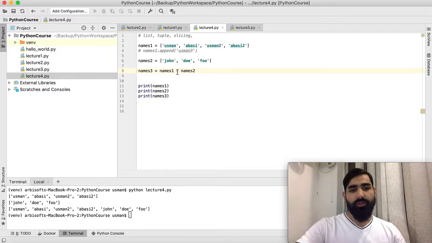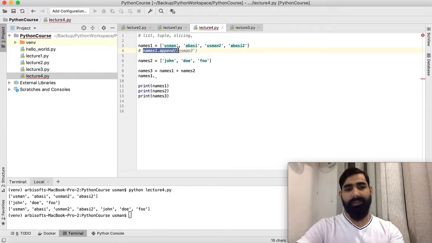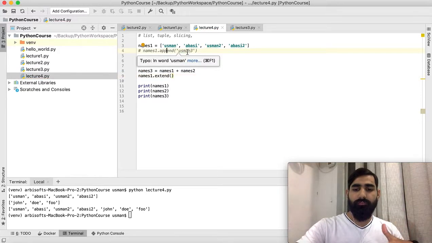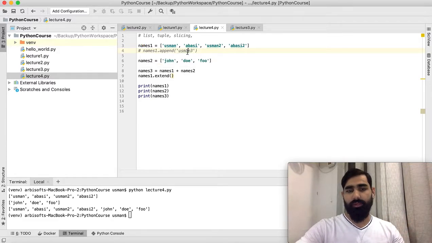And now let's say you want to add the values of these lists into names 1. You don't want the third list, you just want to append the new list into this list, right? So what you can do is, names 1, like we just saw that there is a method append, and we have another method which is called extend. The difference is, in the append method you can give the value which will be added as an element in the list, right? So when I gave Usman 3, it was added at the end of the list, right?